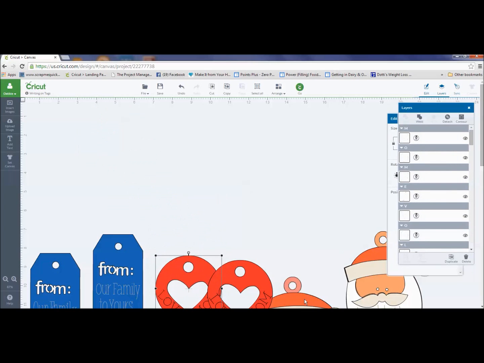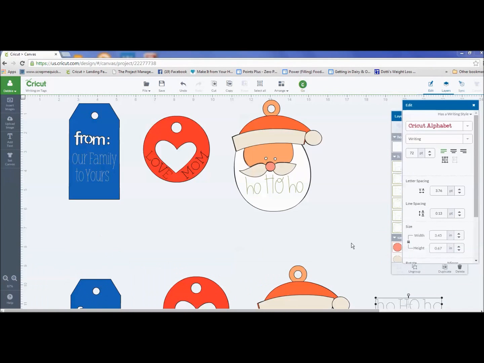Okay. Now, the final type of attaching writing to an image is on a layered image, because it's a little bit different than doing the single images like I've shown you here. So let me show you. I'm going to move these down out of our way.